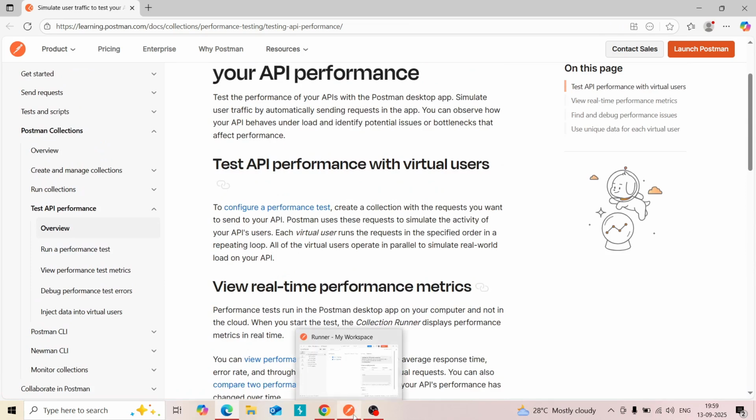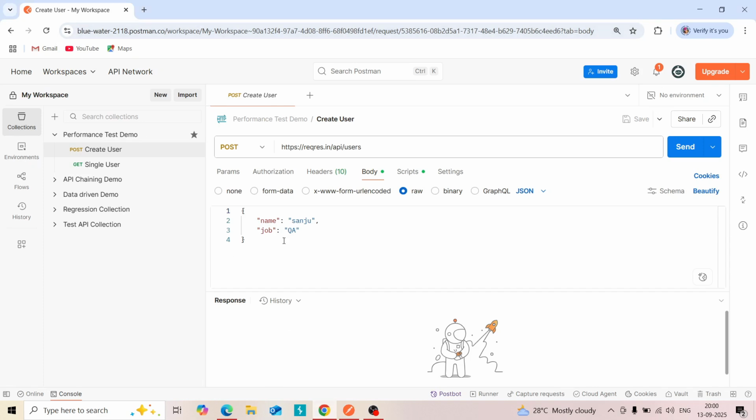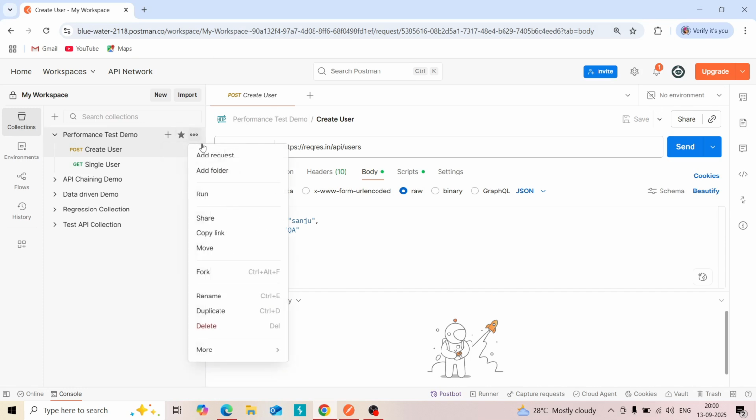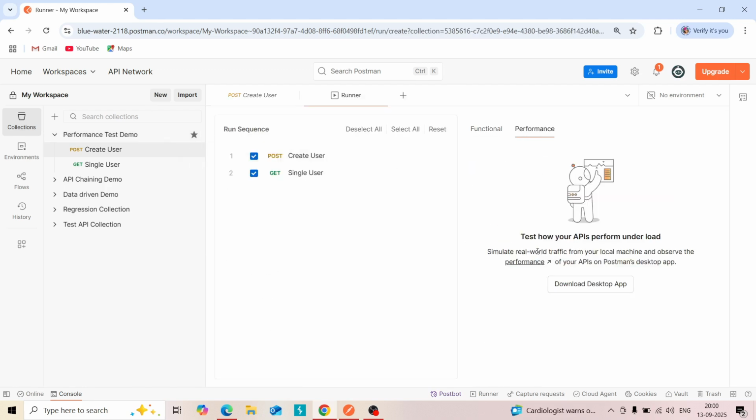Okay, so I now switch to the desktop application. And one more thing, this feature only works on the desktop application. If you open the web application of Postman and take the runner window, you can see this does not work on the web application of Postman. You need to download and install the desktop application, and then only you can perform this. Okay, so I switch to the desktop application.